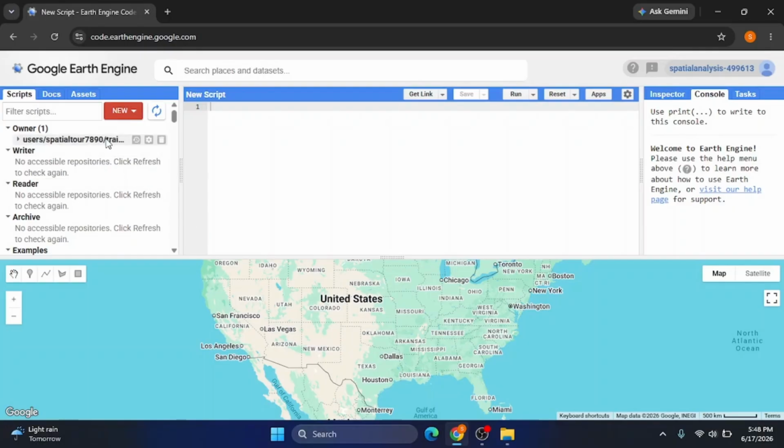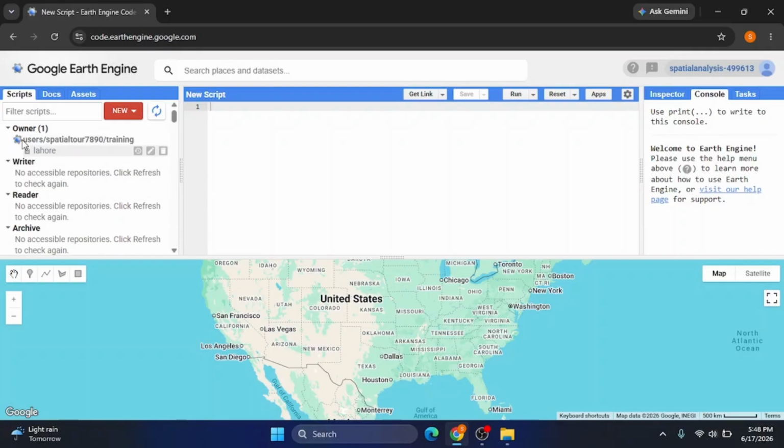Okay, and then we will load our data in this file. Firstly we need to create a variable. We are creating a variable with the name Lahore. Okay, and then we need to write ee.FeatureCollection, because we are importing our data as a feature collection.